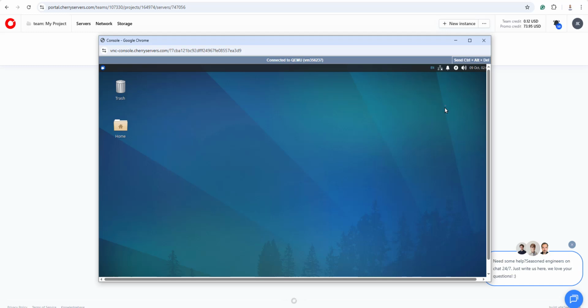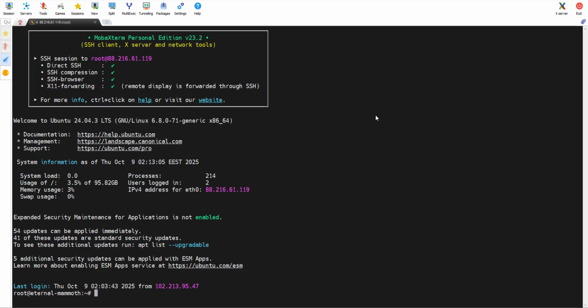Now let's see how to do this via the remote desktop protocol. If your goal is to connect remotely to your instance via the remote desktop protocol, then you need to install the remote desktop protocol server package.